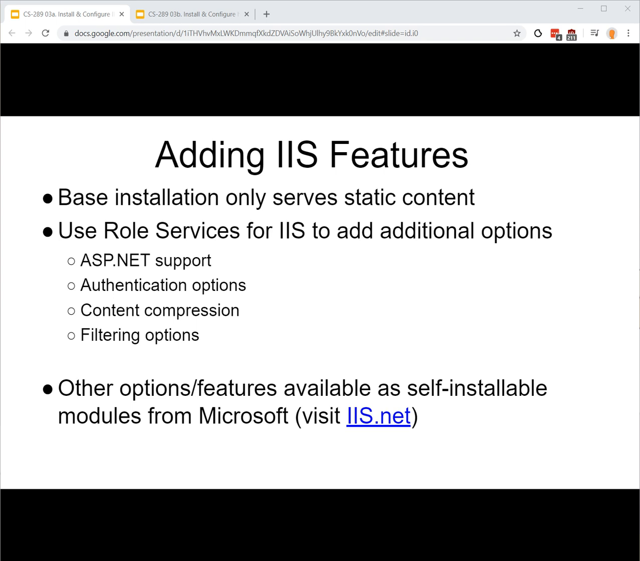After you've added the web server role, you can always go back and add and remove additional features, things like ASP.NET support, which we'll do later on in the term, authentication options, content, or filtering, which we will play with again later on in the term. There are other additional options or features that typically only show up afterwards and are downloadable from the IIS.NET site later on. We will again practice some of these installation methods when we get through some of the labs this particular term.